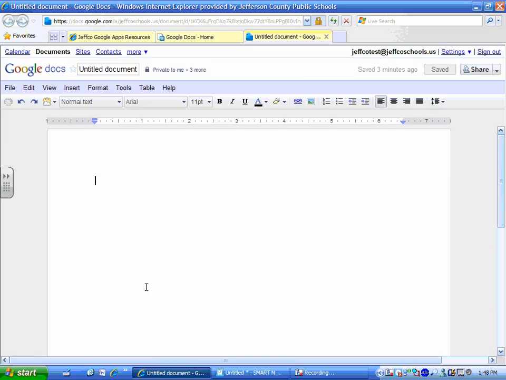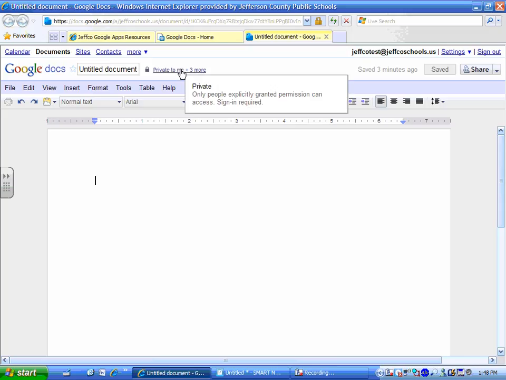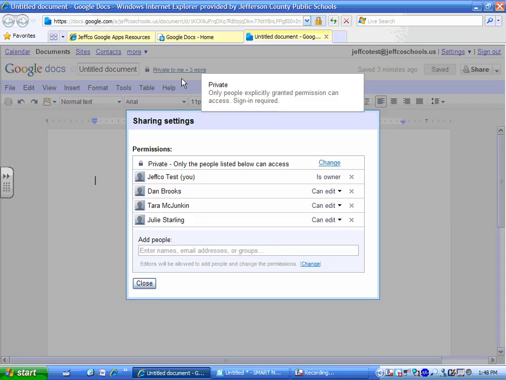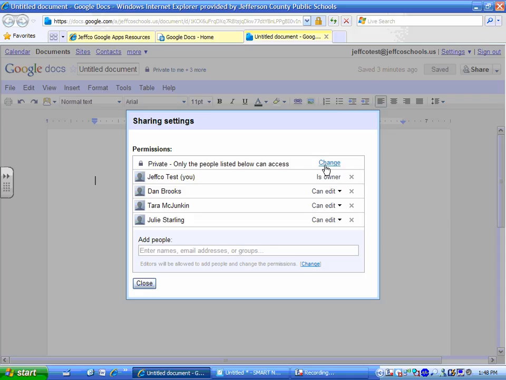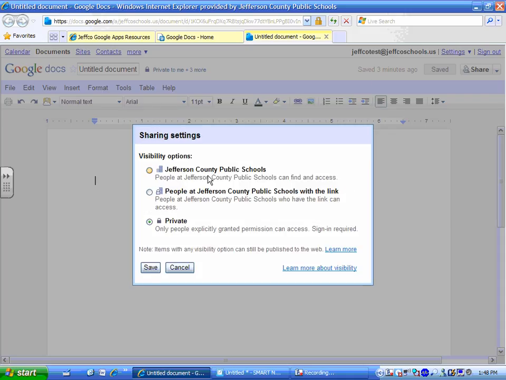And I'm going to close that. So this document is now shared private to me plus three more. Of course, if I click on this, I can come into where it says private. And this is a little trick that some people have found, and I can make it so people who have the link can access it.